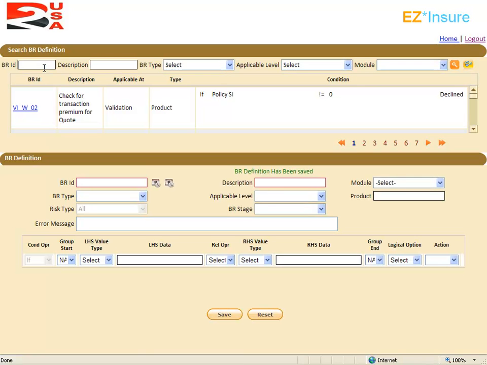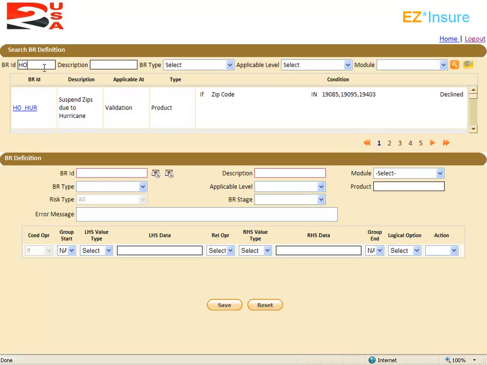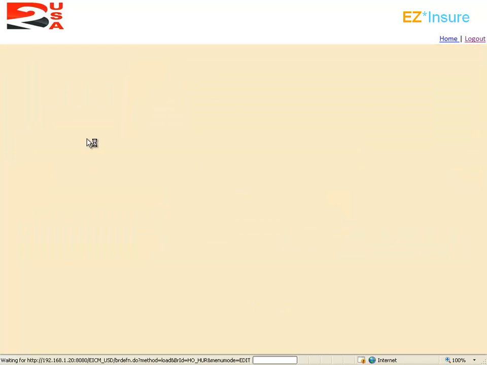Now we can go back to our screen, put in the business rule ID, and now it'll bring up the business rule that we just created.